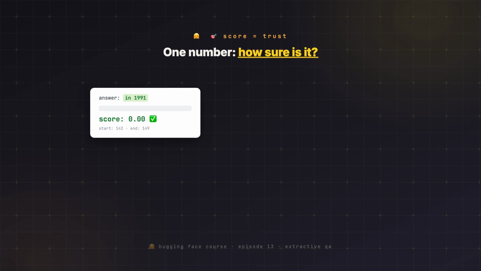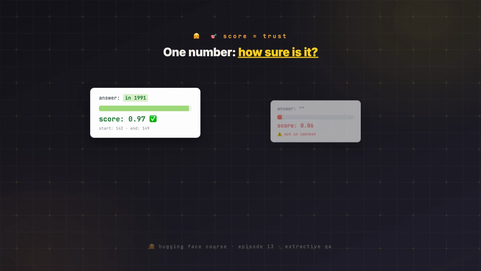That score is just the start probability times the end probability for the winning pair. One number telling you how sure the model is that this is the right span. 0.97 means very sure. A low score is your signal that the answer might not really be in the context, or the question was a bad fit. One pipeline does all of this for you in a single call. No logit math by hand.